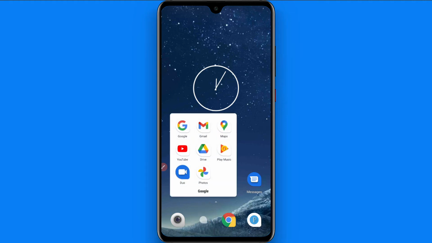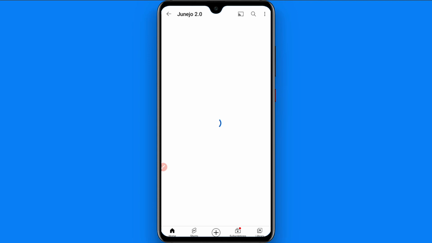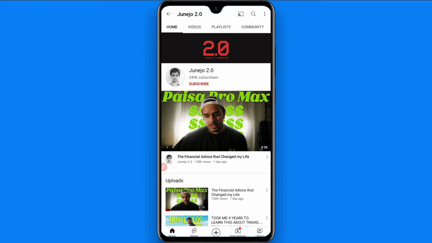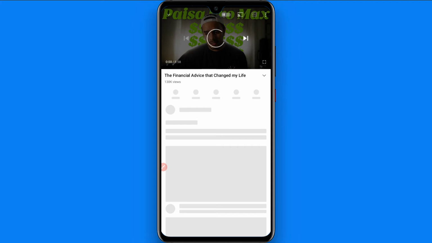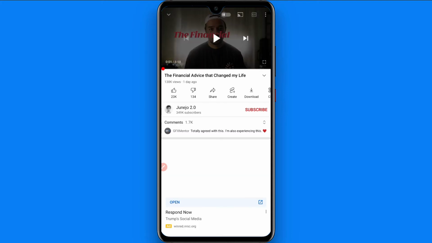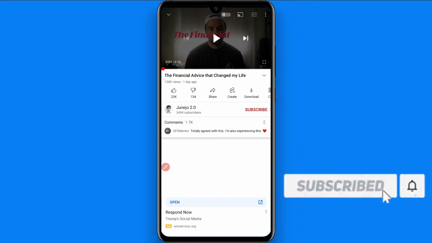So first of all, you have to open your YouTube mobile application and you have to open any video you want to change the quality. So let's suppose I want to change the quality of this video, so simply tap on it. Okay, once you tap on it, you have to click on the three dot icon on the right top.